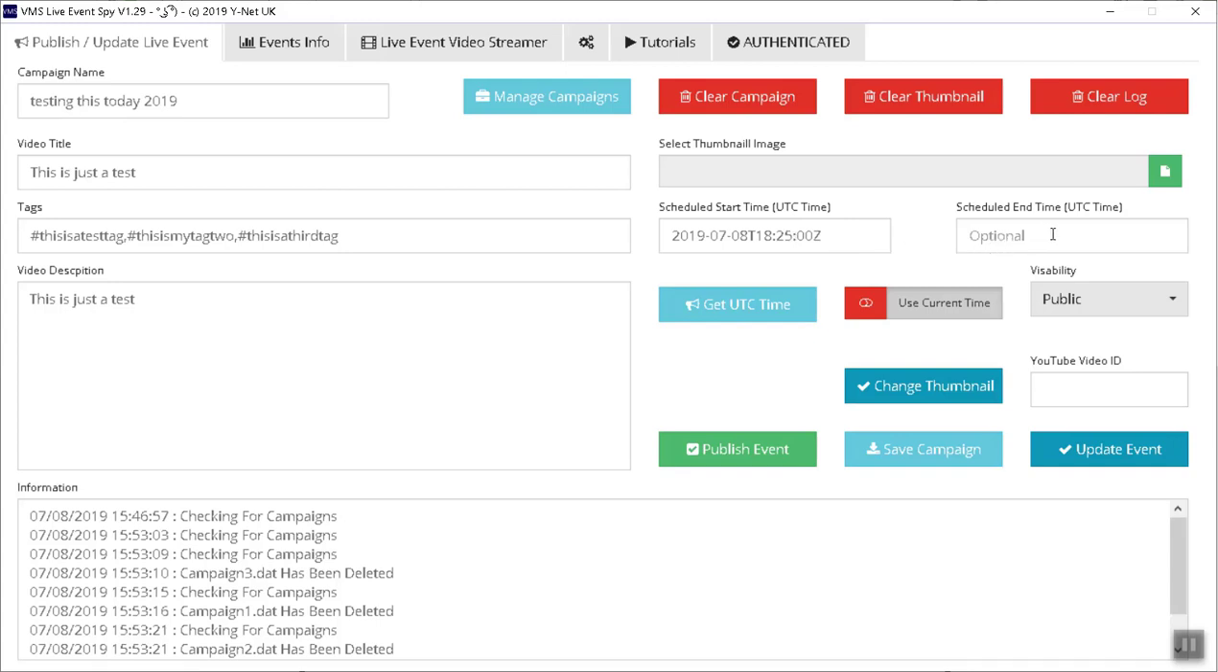If you wanted the event to start and stop at a certain time, you can add in an end time. As it says there, that's optional. So you could have the event going for an hour, like from 6:25 till 7:25. You could have it going for a few hours, whatever you decide there. You've also got public, unlisted or private. When you're testing out at first, put them as unlisted, test them out, and then when you're happy with them, put them public.